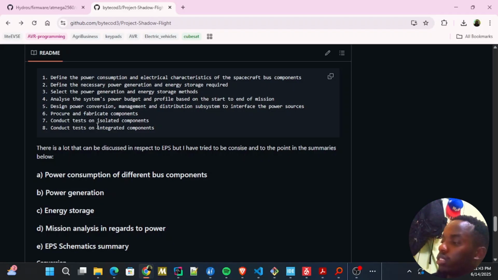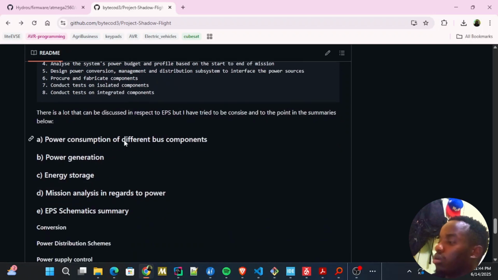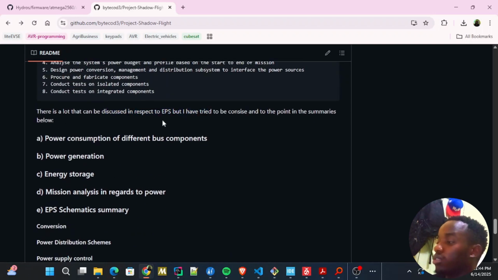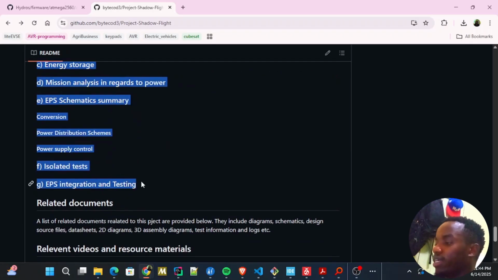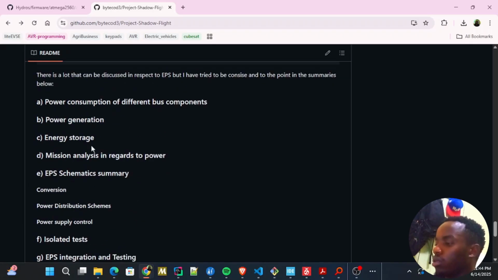Then integration testing is after you're done with testing all these components, you join them together and do a full-on test, like stress testing again, and see whether these components communicate with each other as your design needs. There's a lot of information that can be discussed with respect to the EPS, but I'll keep it short. Most of these parts have not been filled yet. I'm in the process of writing them, or rather documenting my findings.